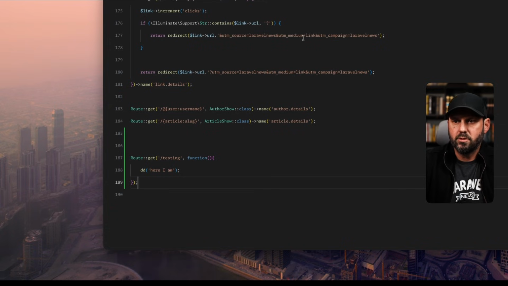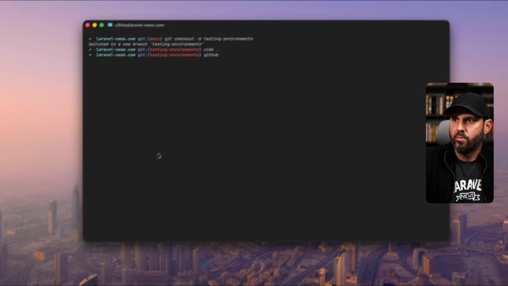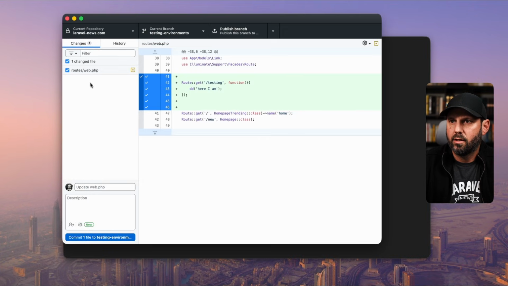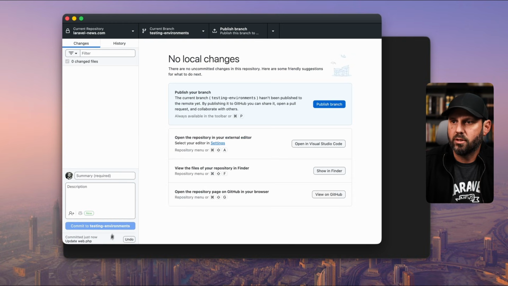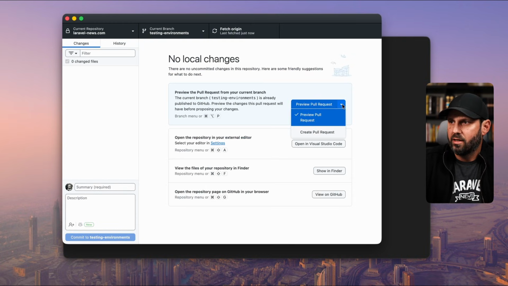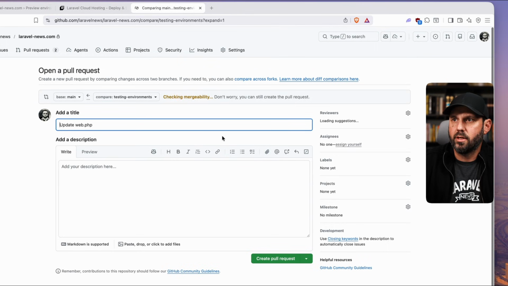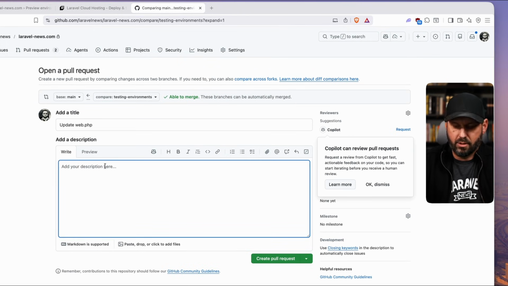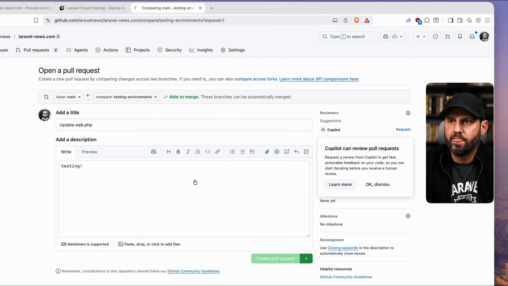So now let's swap over and commit this. I'm going to open up my GitHub app. We changed the routes web file. We're on the testing environment branch, and we're just going to commit one file, publish the branch. Create a pull request, and let's click that button there. And we're just going to say testing. I have no idea. Let's just create the pull request though.